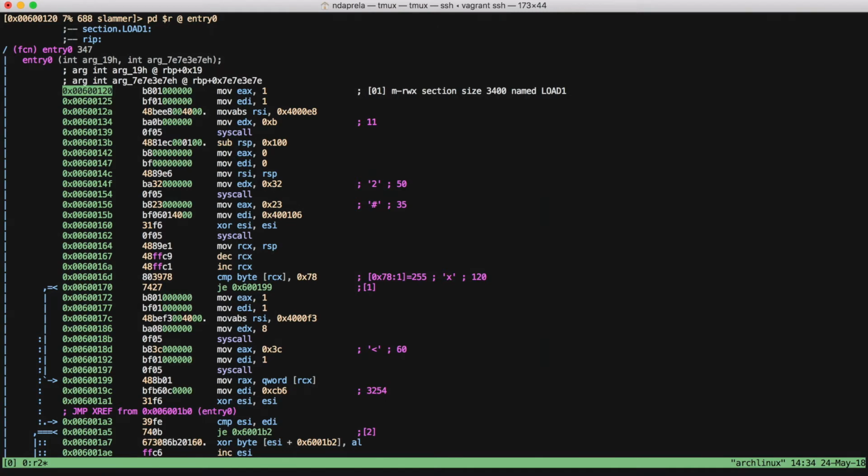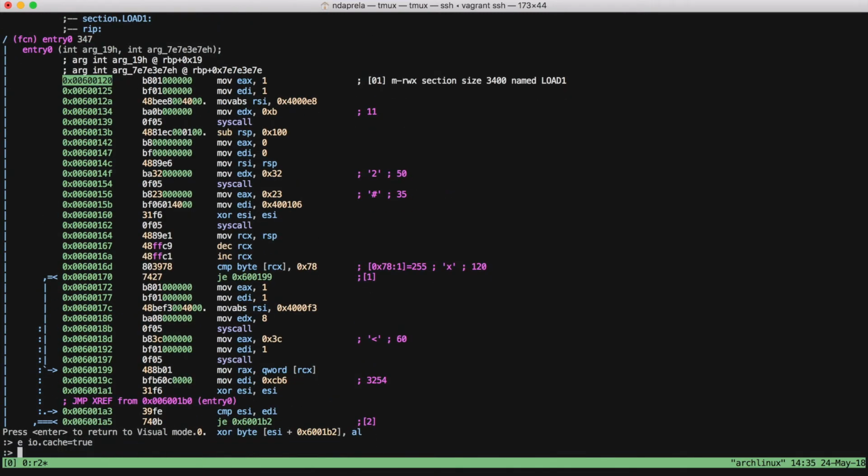0x6001b2. Otherwise, we XOR a character at the region where we will jump at the end of our loop with RAX, and when the decryption is completed, we jump to the decrypted code. We can manually simulate the decryption using Radare.